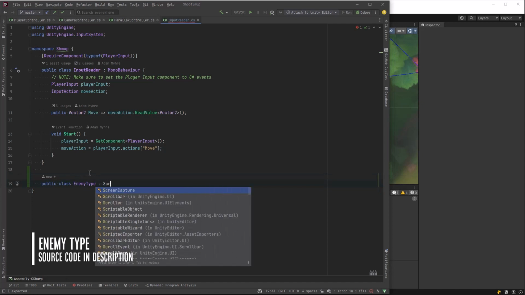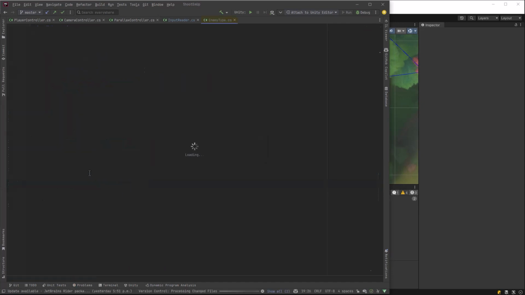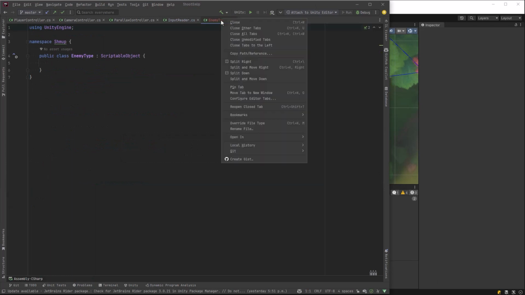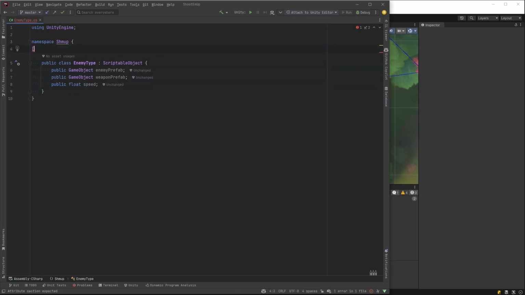With that out of the way, let's get on with some coding. So first of all, we need a scriptable object that will define all the data for our enemies. Call it enemy type. Let's close all the other tabs here. And all we need to know here is the base prefab. Let's put a weapon prefab. We're going to come to that in part three, but we'll put it in there for now.